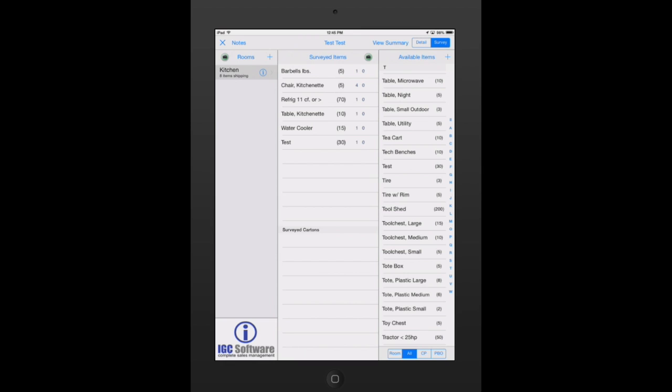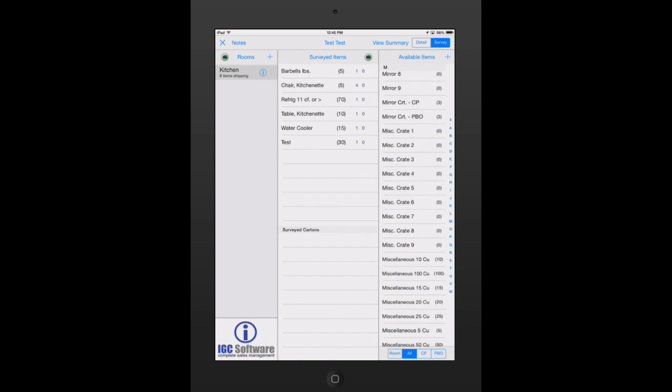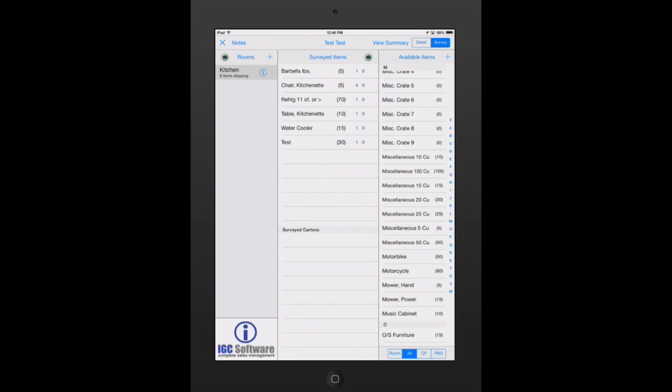So with that being said, when adding new rooms, when adding new items to your inventory list, make sure they bring value to your list. You don't want to add some oddball stuff that you may not ever survey again. Speaking of, for that oddball stuff, we do give you a selection here. If I hit M for miscellaneous and I scroll down past my miscellaneous crates, you'll see where I have miscellaneous 10, 100, 15, 20, 25, so on and so forth. These are all miscellaneous items.